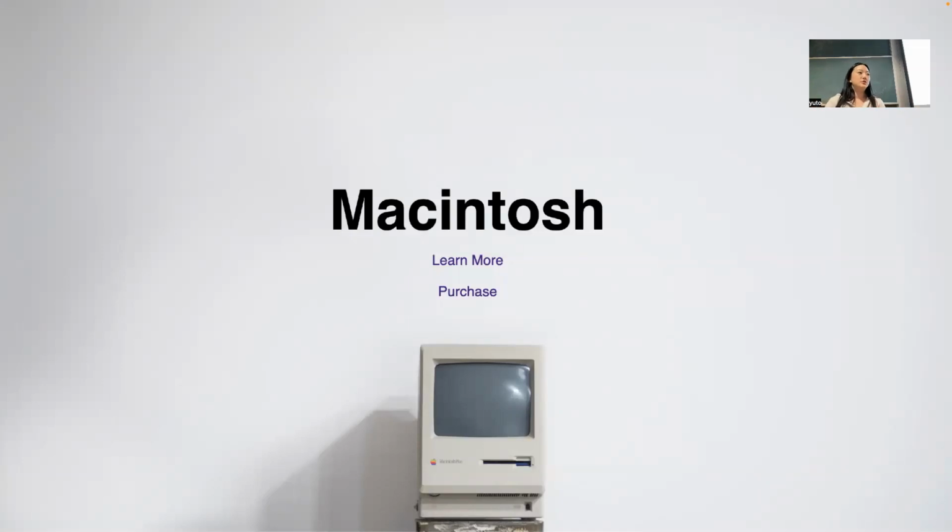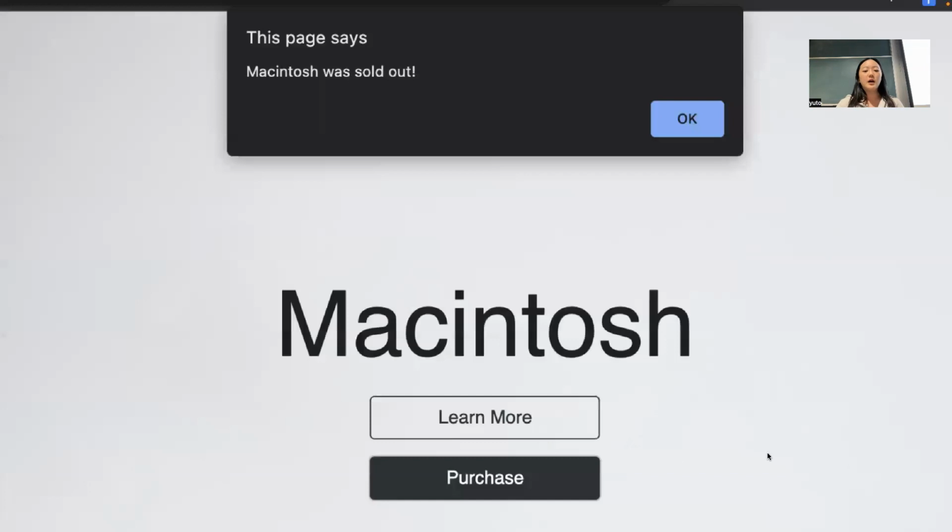So in order to do that, we use JavaScript. So for example, when we clicked on purchase, it pops up with this pop-up saying that it was sold out, right? And so that is what JavaScript does. Whenever you click on something or whenever you interact with something, it'll report feedback essentially. And also, I don't know if you noticed, but the buttons look different now, and that's also in addition to CSS.